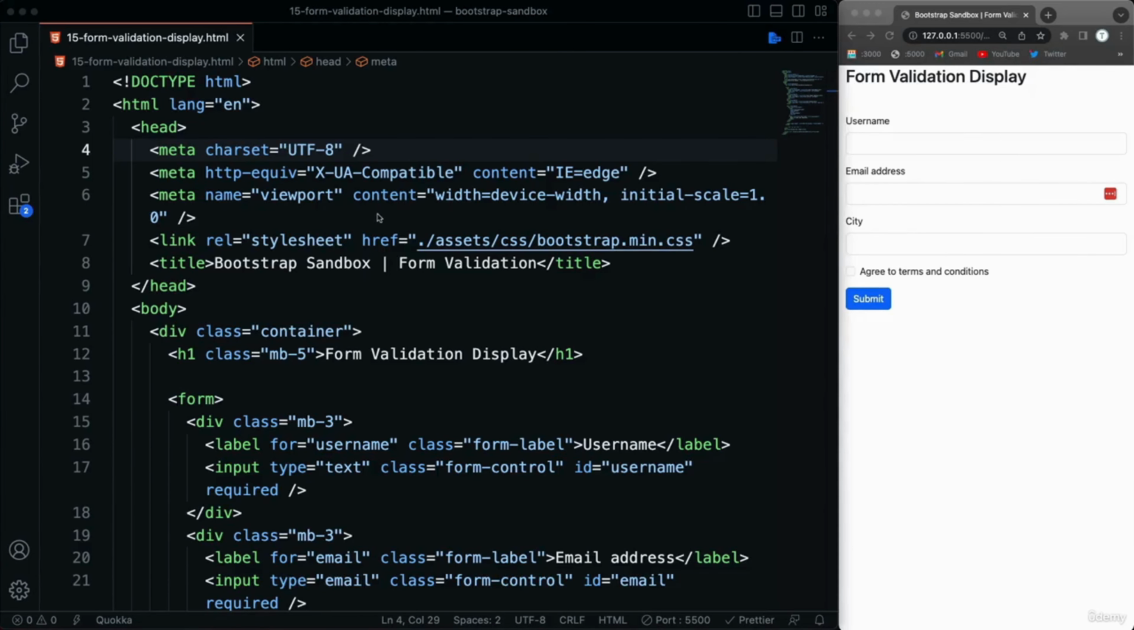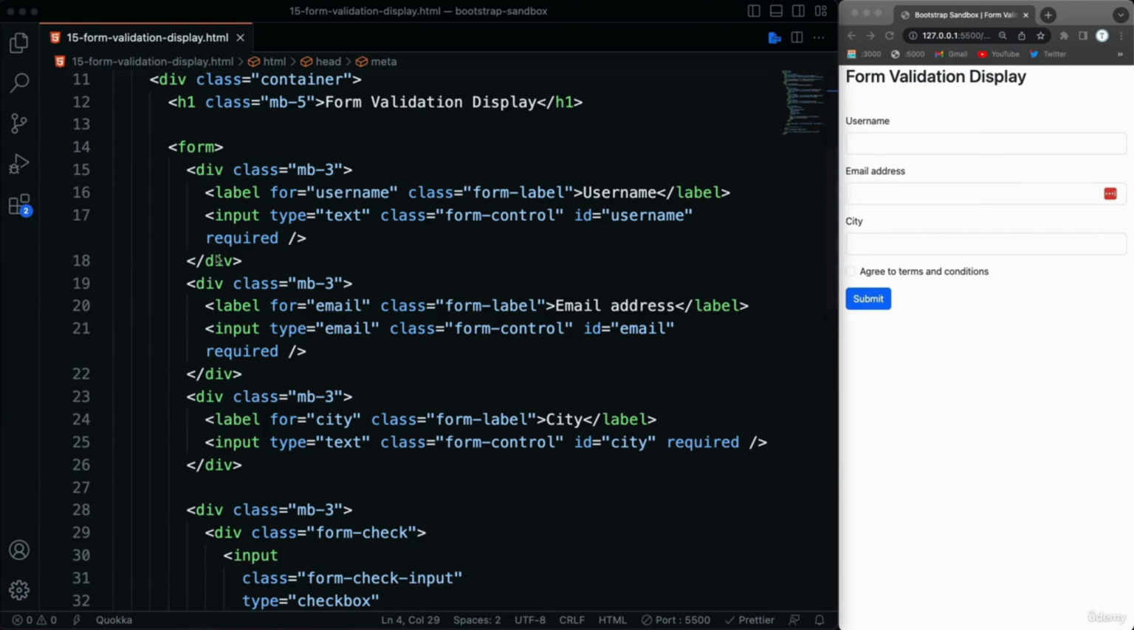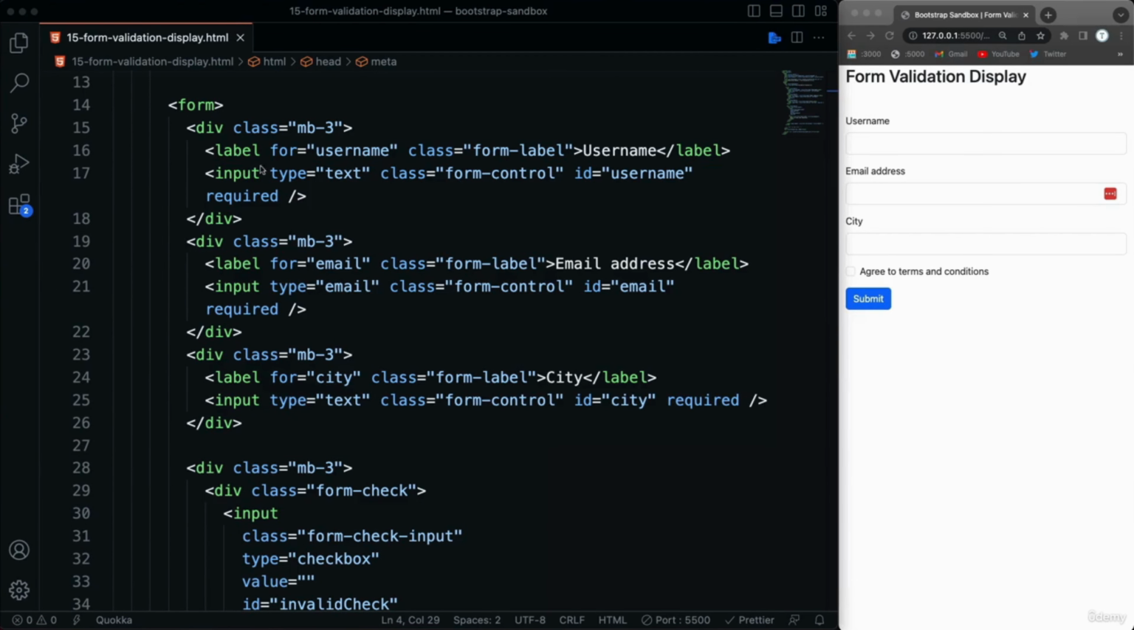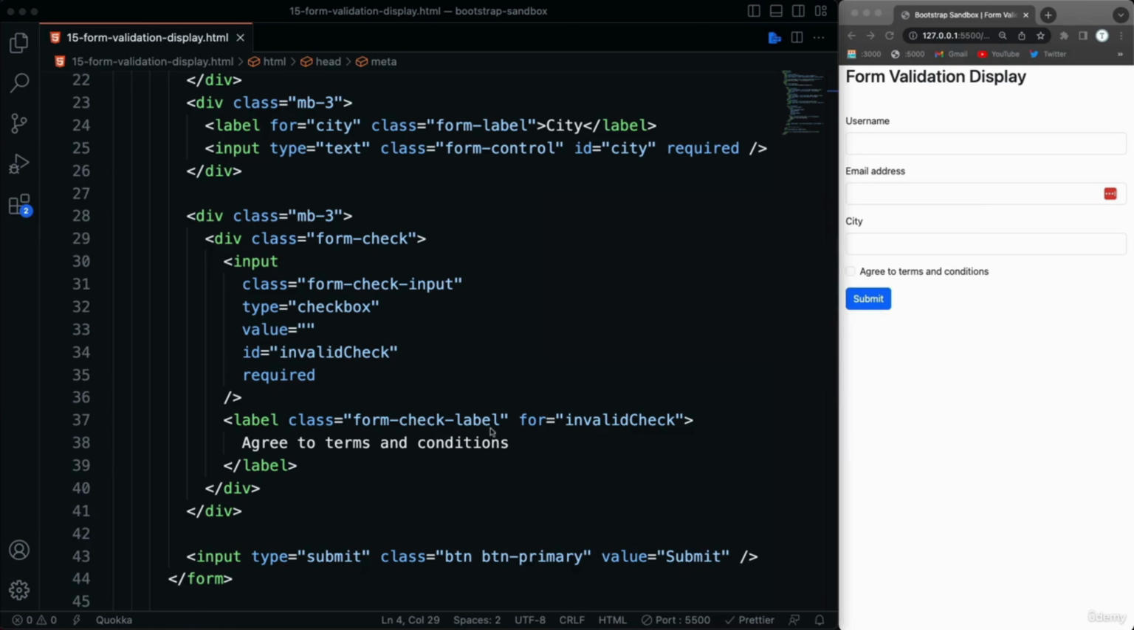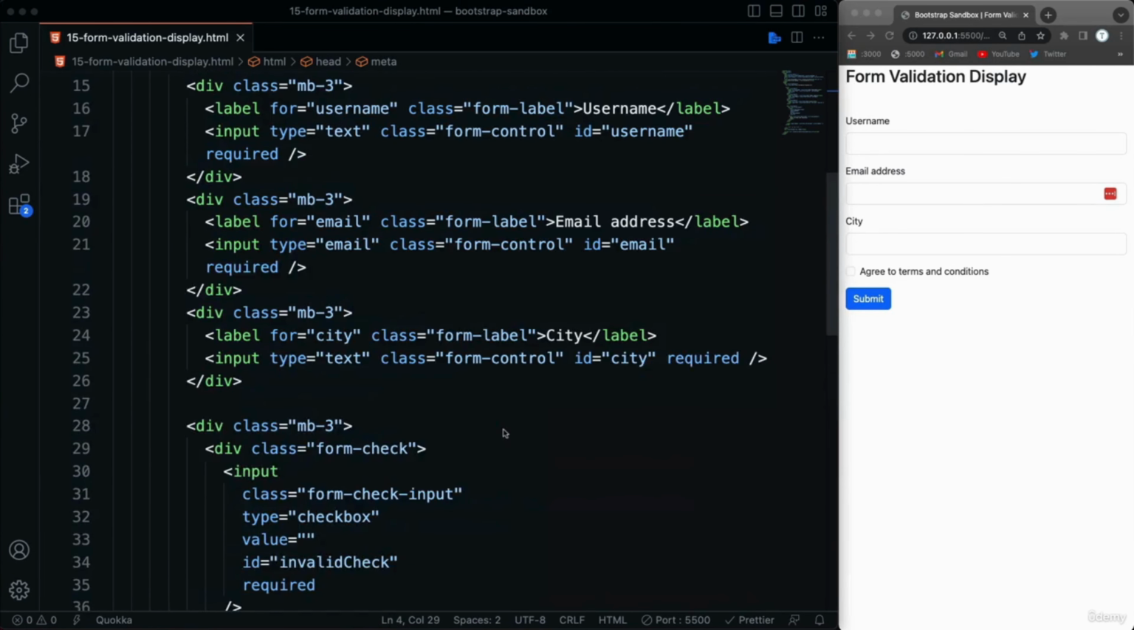All right, guys, so now we're going to look at form validation display. And this is not a JavaScript course, but I am going to add a little bit of JavaScript just to dynamically add a class onto this form, because that's how we can show the validation. So as you can see, I already have some fields here. So this is all stuff we've already done. We have a div with margin bottom 3, a label, an input, class form-control, class form-label, username, email address, city, and then I just have this agree to terms and conditions. So very simple, all stuff we've done.